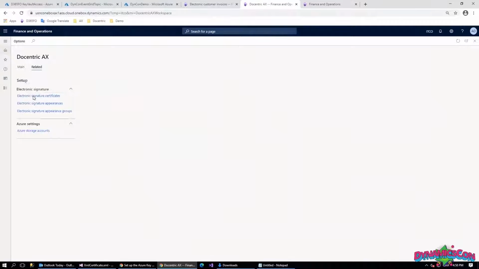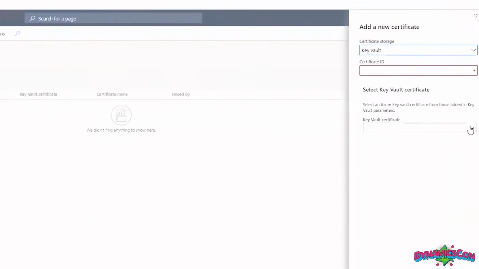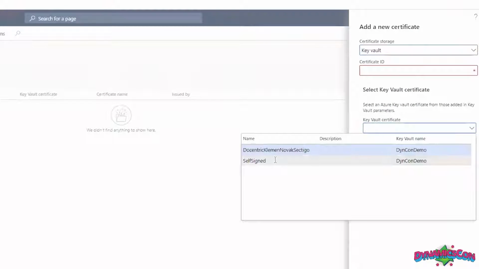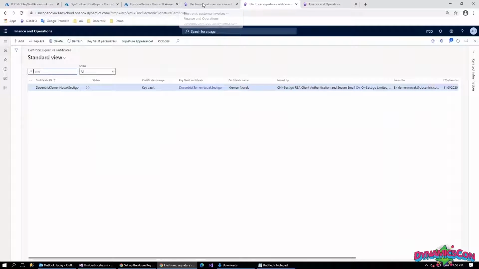There's another form for registering certificates. Certificates could also be stored in the database, but it's more secure and we prefer them from the Key Vault. Okay, we have added this certificate.